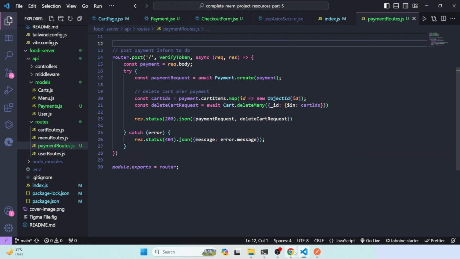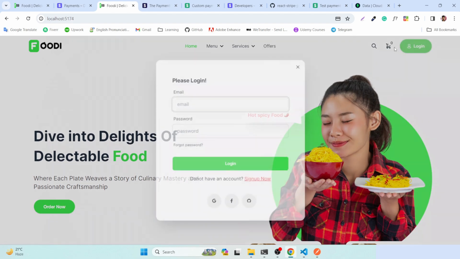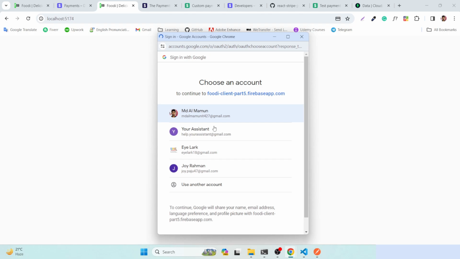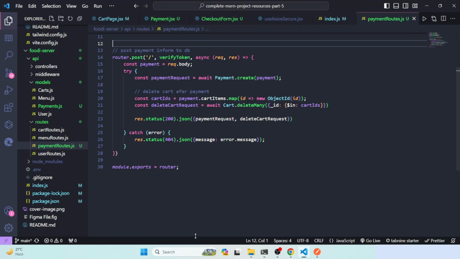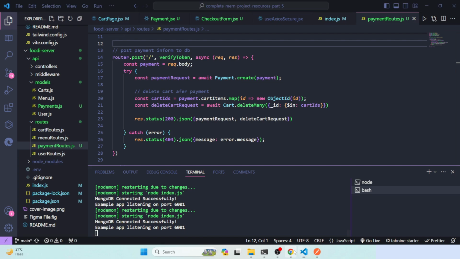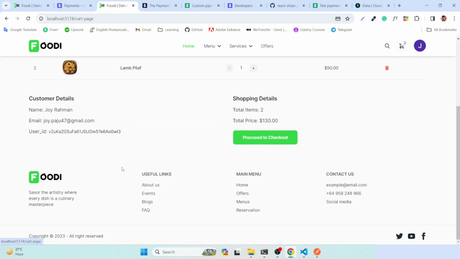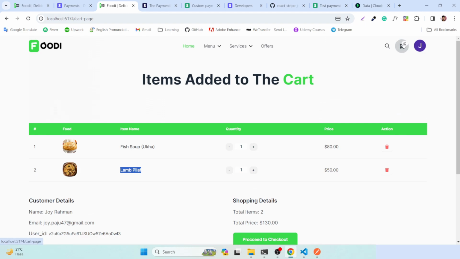Okay, that's fine. Let me just log out and log in again, then Google sign on, choose a specific account, then you can see the cart item is there. Maybe our server crashed or not, it's running. And you can see that two cart items are here, properly, with the two items and the price value. You can add other items if you want.